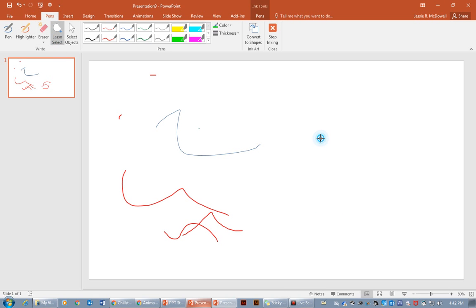Lasso. You can click right here, and then you're going to go around in a circle as if you're swinging a lasso around, and whatever's inside the circle is going to be selected. Example. That's not it. There you go. This happened to fall inside the circle, so it selects that stroke.